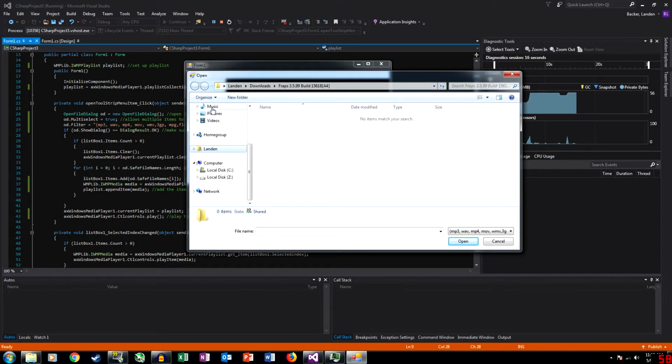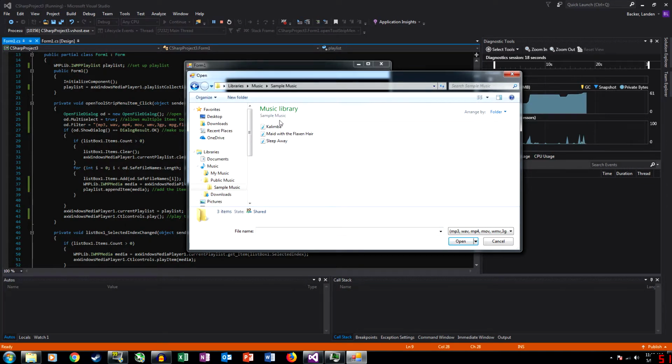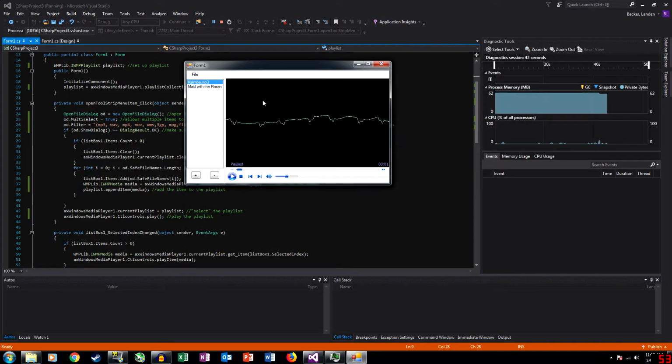So if we go to Music, Sample Music, we've got a couple sample MP3s here. Down here, you can see that the two options we have are all files and MP3, WAV, MP4, MOV, etc., which is the ones that we selected in the OD filter. We're going to leave that on the filtered ones. So we can go ahead and add this, and I'll go ahead and add 2. That way we can show that we have multi-select enabled. So we control click these, hit open. They do automatically start playing, and both of those are added.